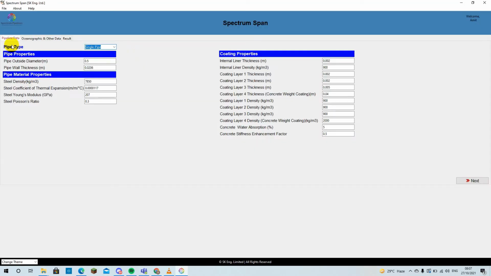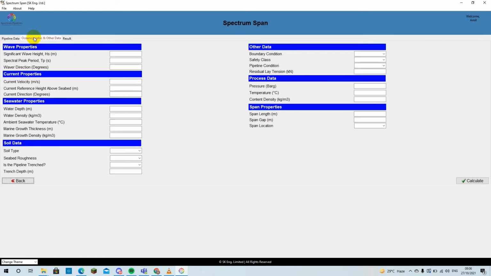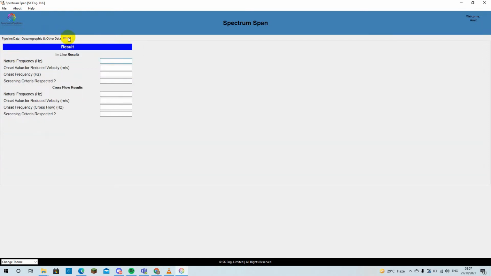The graphic user interface has a very simple and user-friendly layout, which assists users with entering the input data on screen. The user interface is divided into 3 screens. Pipeline and coating input data is entered in the first screen. Span characteristics, oceanographic, geotechnical, process, and other input data are entered in the second screen. The third screen displays the results of the free span screening assessment, performed in accordance with DNV-GL RP F105.